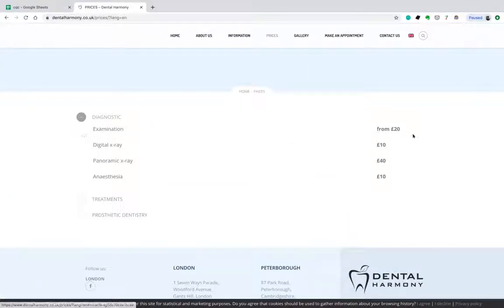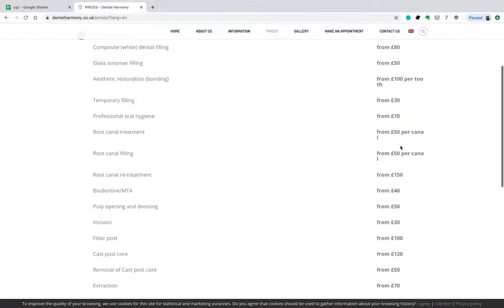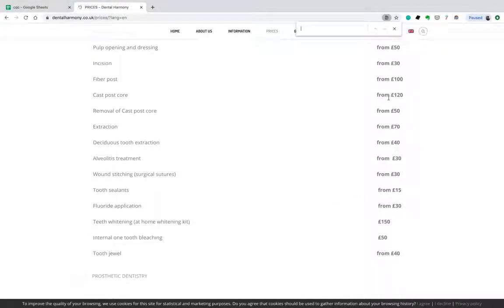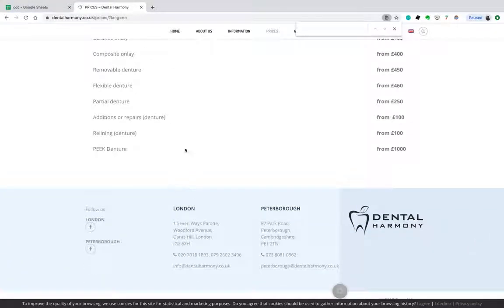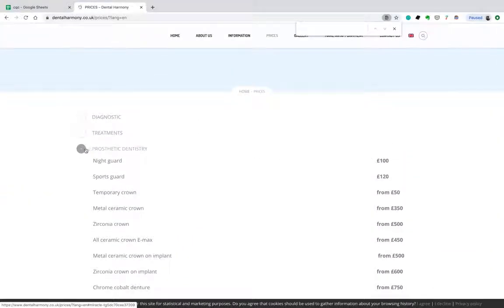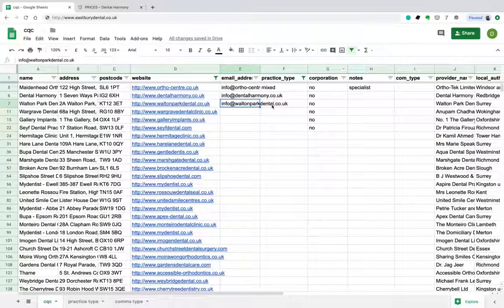Oh, look. Okay, digital X-ray treatments. So now, band I can't find. The prices look quite high. Prosthetic. Oh my gosh. Okay, so I can't find anything about NHS, and I think this is private, and it's also specialist because they specialize in something. Okay, let's go on this one.